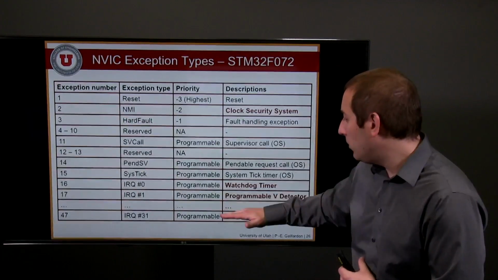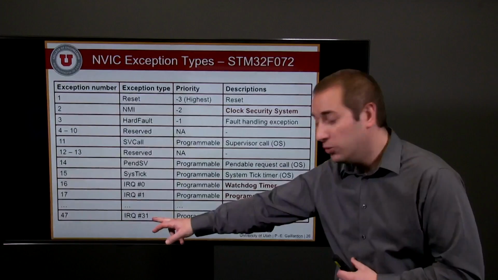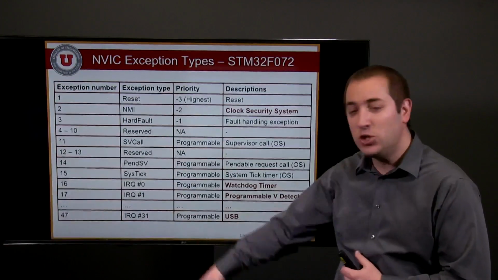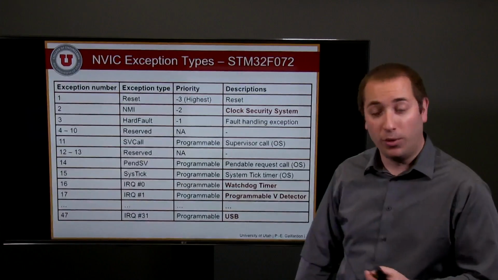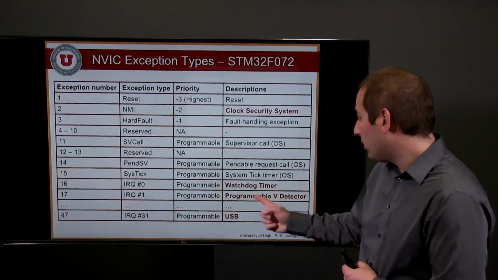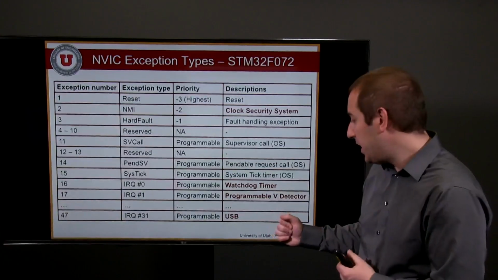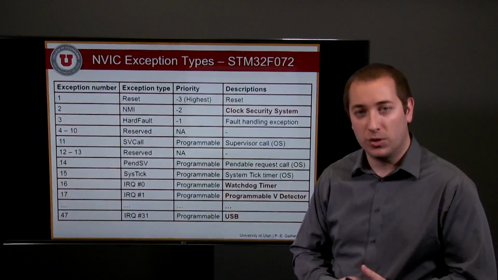And all the different IRQs from 0 to 31, so the 32 IRQs from the peripherals, will be mapped to different peripherals: watchdog timer, programmable voltage detector like the brown-out detector, USB, and so on and so forth.